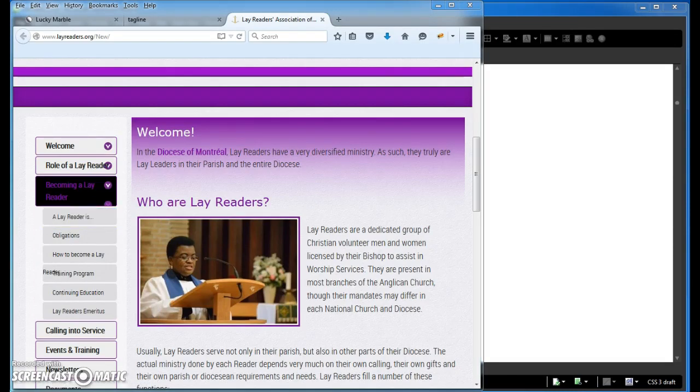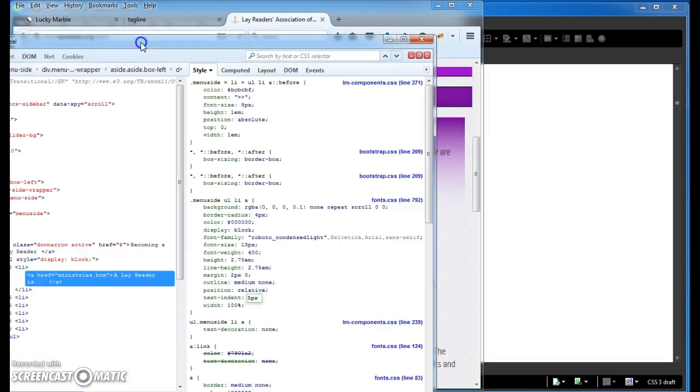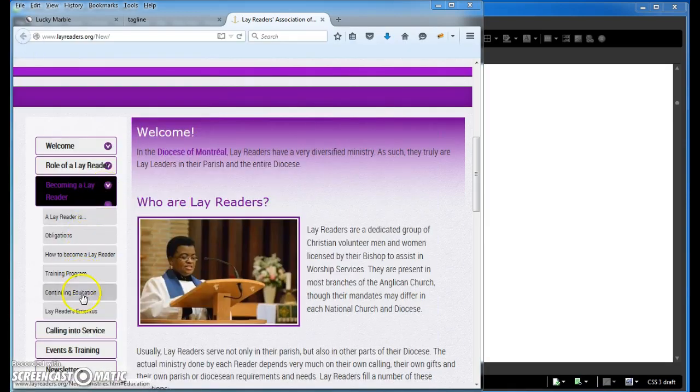And what else are we going to do? Text indent 20px. Let's change that to 5px. There we go. Okay. So I changed the text indent to 5px. That really scrunches things over. It gives you more room there to work with, right?